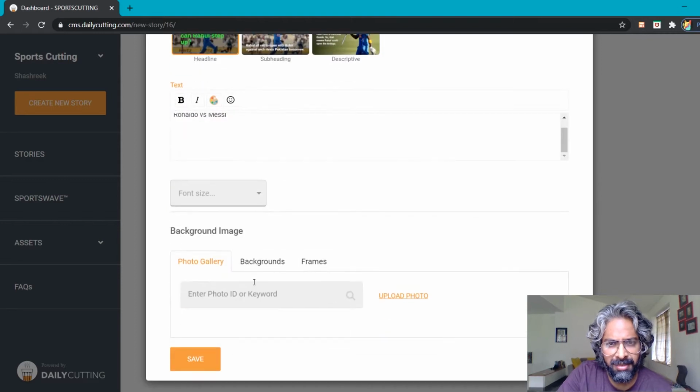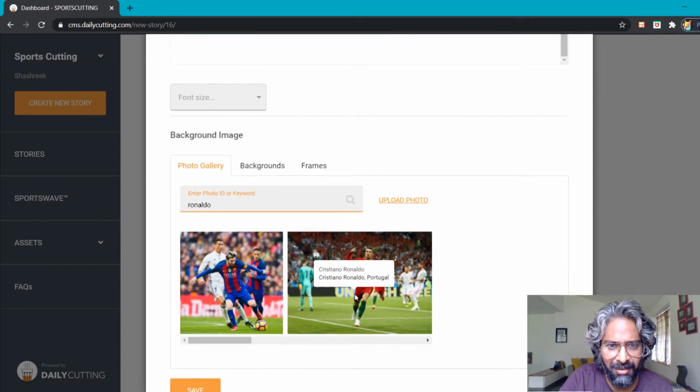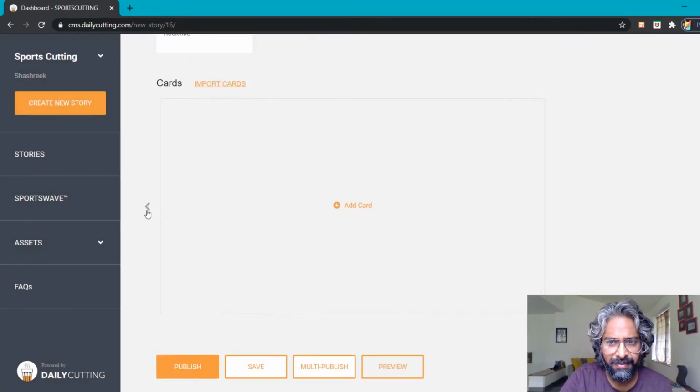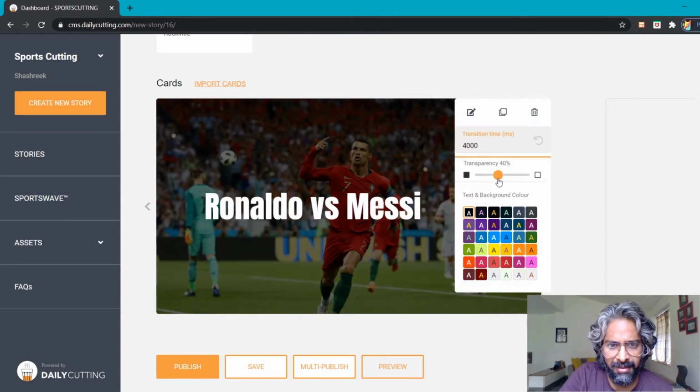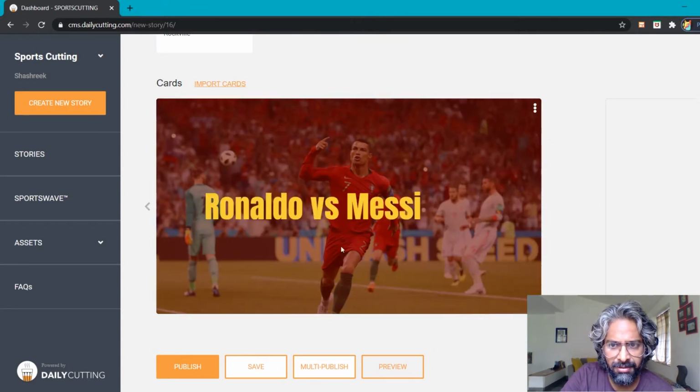Now to upload an image, I've got different options. I can either go to the asset section over here and do a bulk upload. I can also just upload an image from my local drive or search in my library. And that's it. That's the first card ready to go.